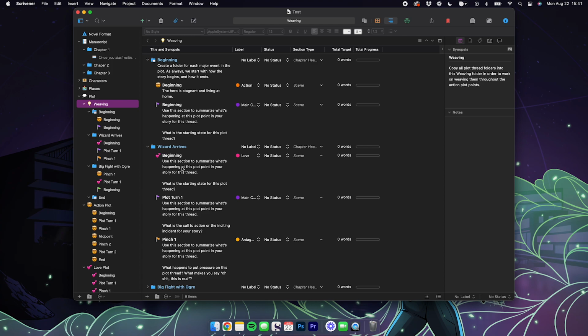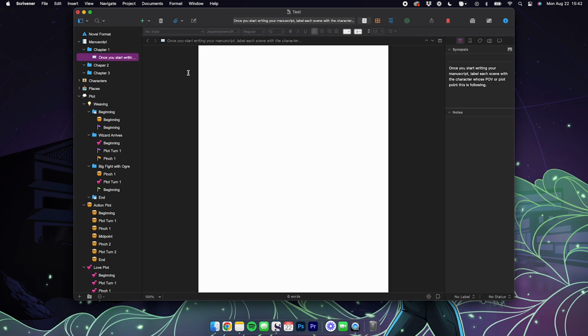It will be very easy to visualize the entire plot from start to finish, so that you can work on this and shift things around even if you need to. So then I'm ready for when I actually start working on the manuscript.